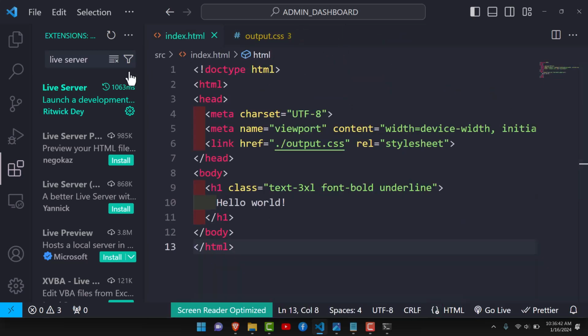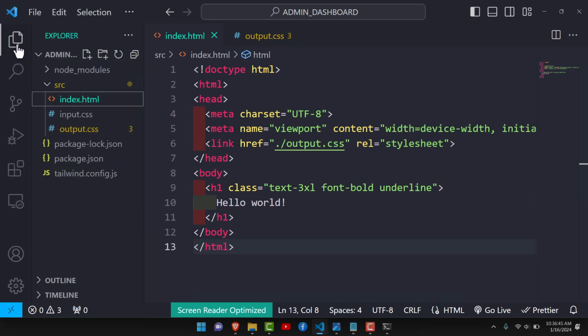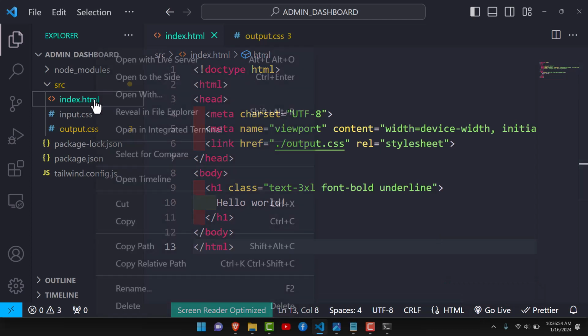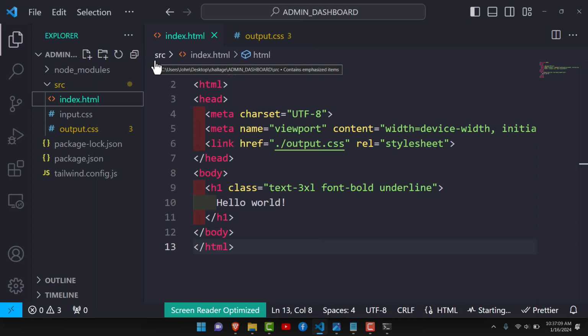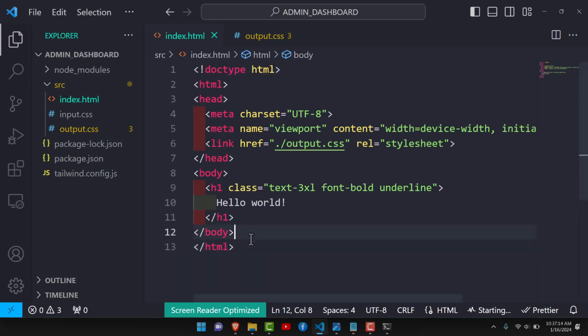And once that is installed, if I head back to this area here, you notice this button appearing here that you can hit to run the live server. Alternatively, you can just right click the page that you want to open with the live server and say open with live server. For example, you can just hit on this, and what that will do is open your default browser with the results of this specific code.